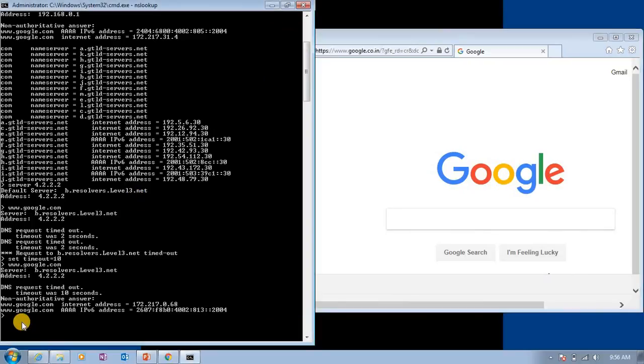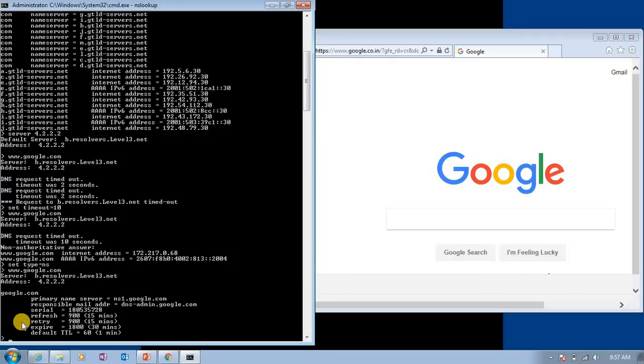Now if you are specifically looking for a specific record, maybe an NS record, then instead of typing any, you can type in set type is equal to name server. NS means name server. Hit the enter key. Type in www.google.com. Hit the enter key. Okay, so it fetches the NS record for google.com, which is ns1.google.com, the name server that is responsible for google.com. So that's really awesome. You can use this utility to do a lot of things, especially while troubleshooting hostname resolution issues.